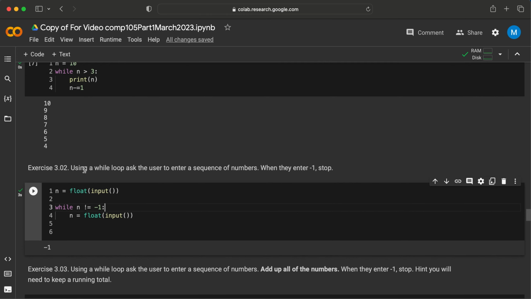All right, next exercise is also very important. Make sure you could do this kind of thing for the test and stuff. Using a while loop, ask the user to enter a sequence of numbers and add up all the numbers. When they enter -1, stop. Don't include the -1 in the sum, so be careful there. And you will need to keep a running total.